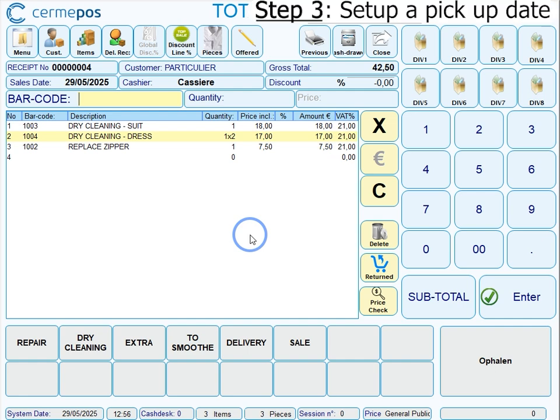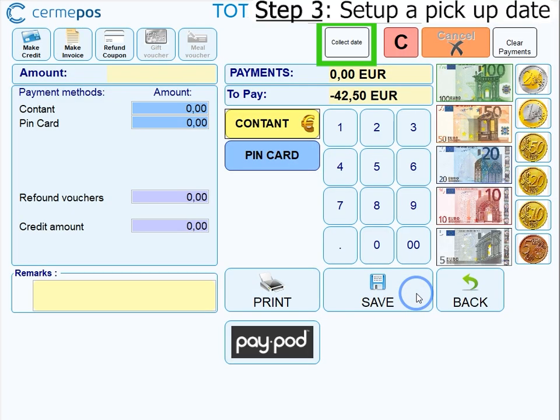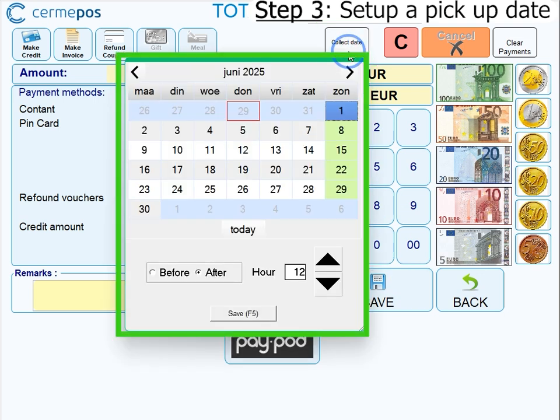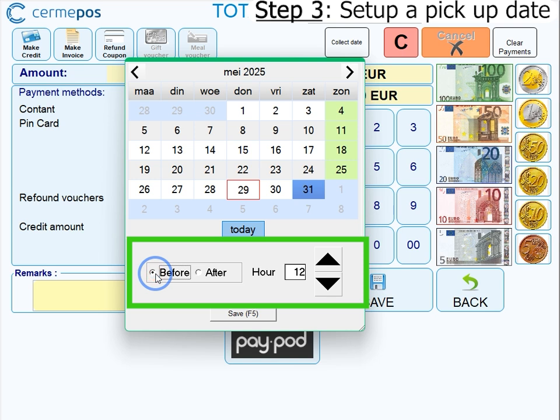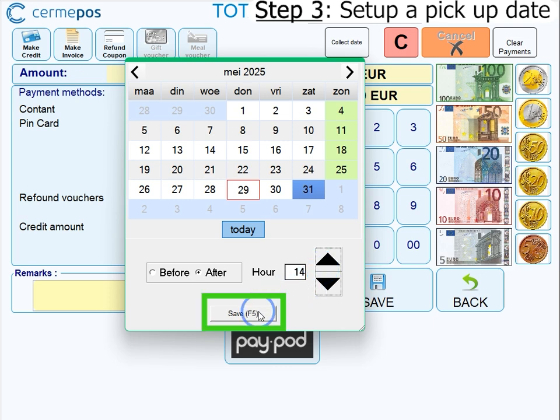Step 3. Set a pickup date. Go to Subtotal. Click on Collect Date and enter the date when the order will be ready. By default, the system sets the pickup date to 3 days later, but you can adjust this. You can also select a time range, such as before or after a specific time. When you're done, click Save.